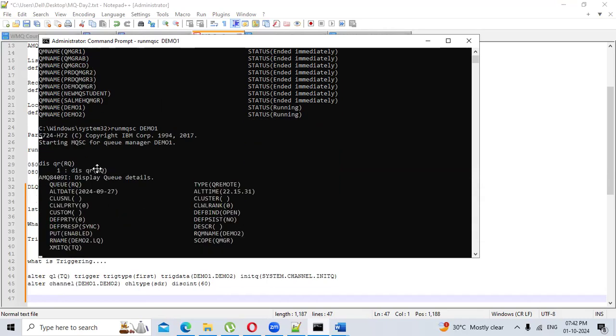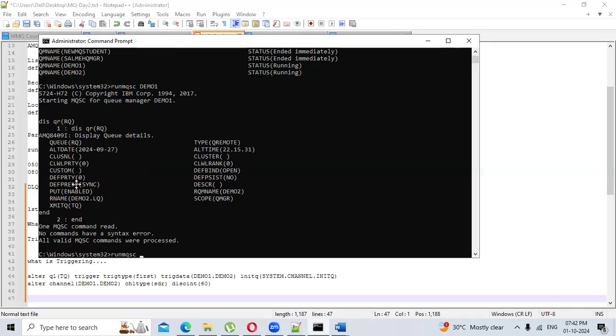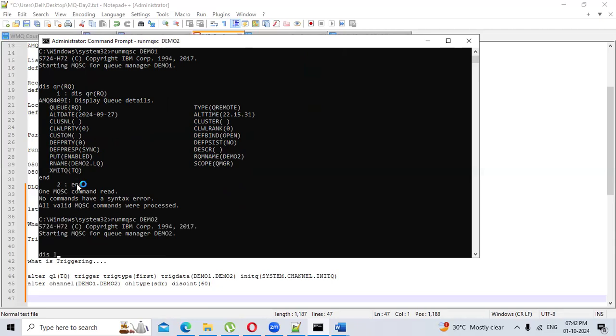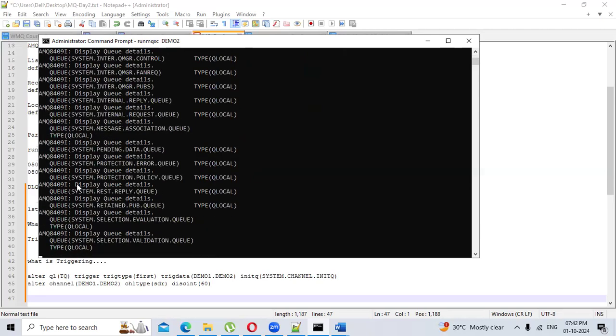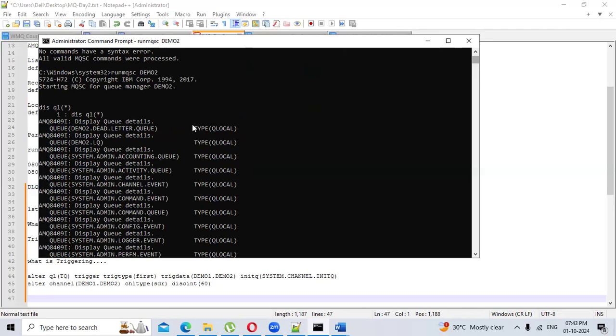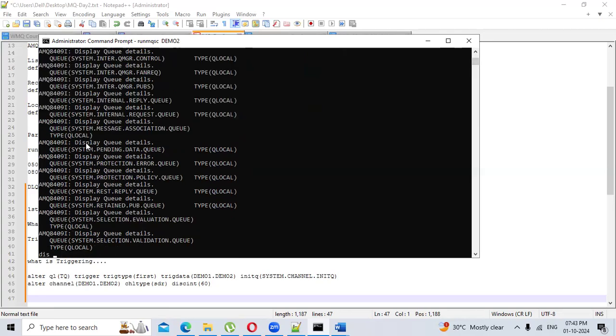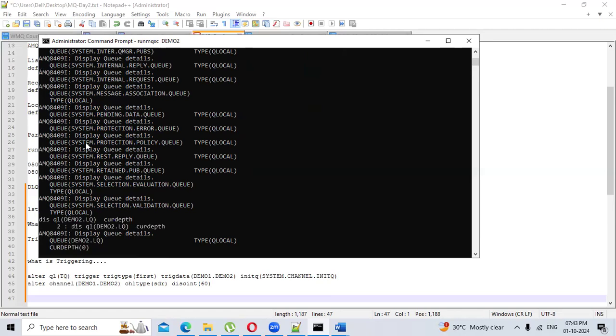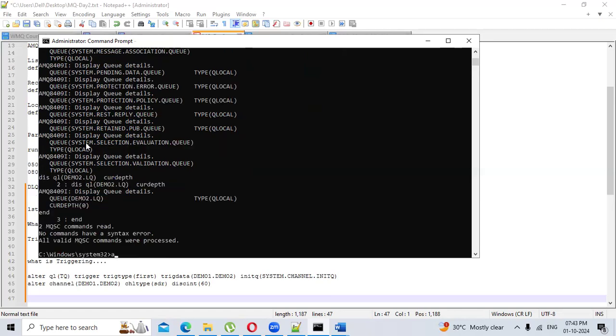You see, this is our remote queue, correct? If I put messages on this remote queue, where will the messages come? What is our local queue name? Demo2.lq, correct? Okay. What is the current depth? 0.